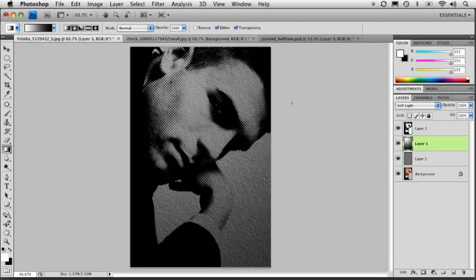So, that is one way of using the halftones applied to a photograph. Now, in the next video, we're going to talk about how you can create really interesting graphics with halftone patterns.